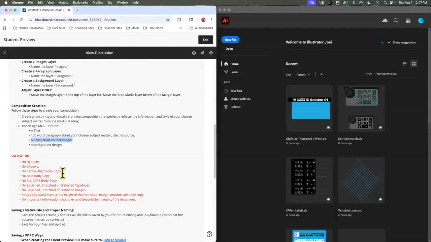I want 5 new period correct images. So not images like I've had too many students that just take the ones out of the book. I'm like, no, I've already seen the ones in the book. I want to see a new one. And a little background on the design.